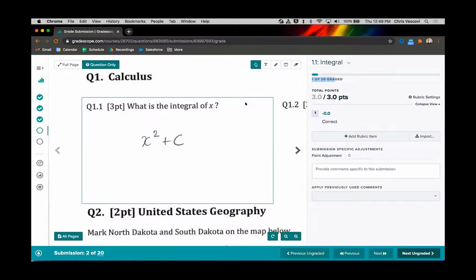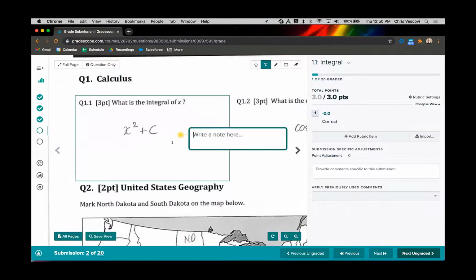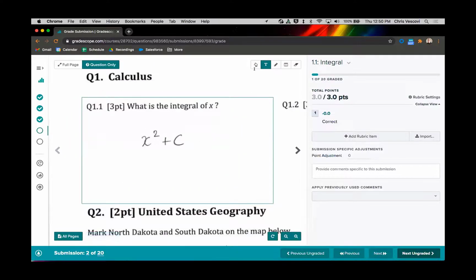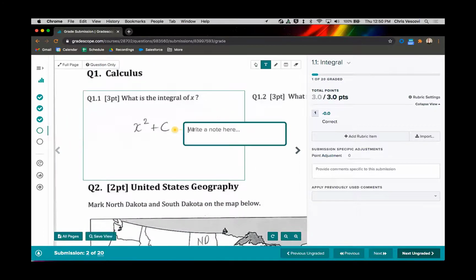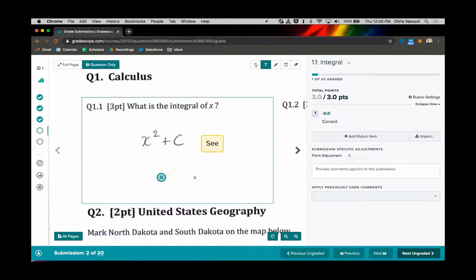You have a few things that you can do when you are marking up an incorrect answer. There are different ways to annotate the student's response. So if I go up here, I can click this text box if I want to insert a text box and then pinpoint an area on there for the student to see. So I can move that wherever it needs to go. I can delete anything that I create there.